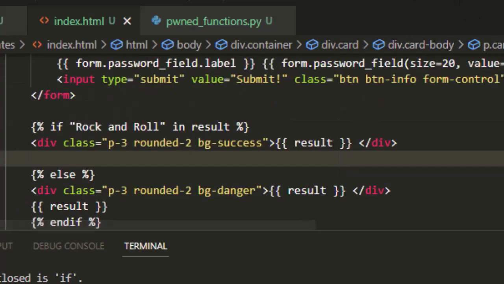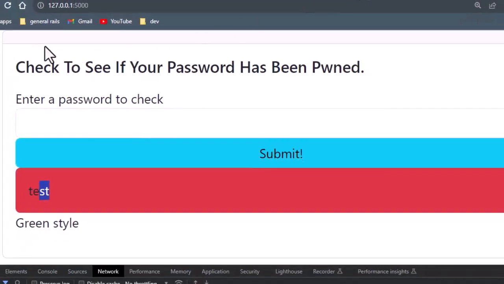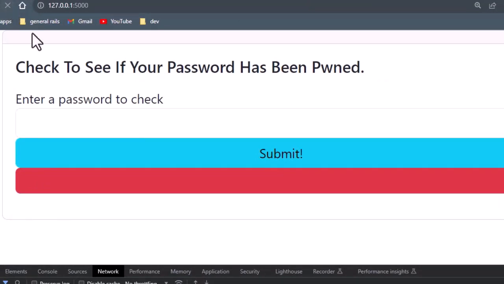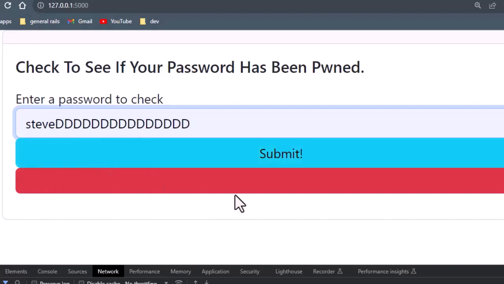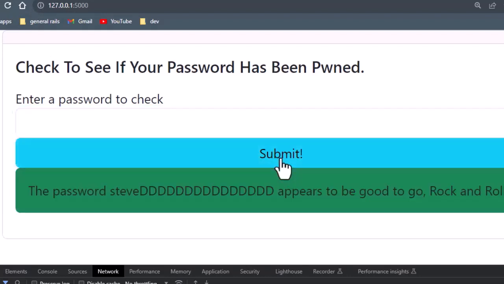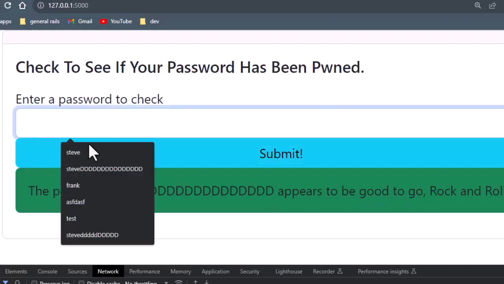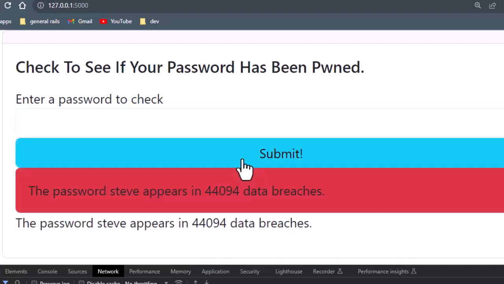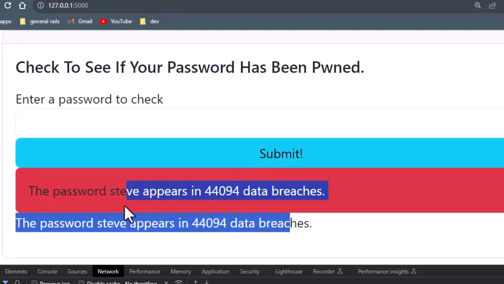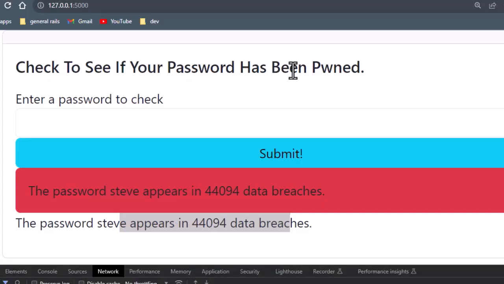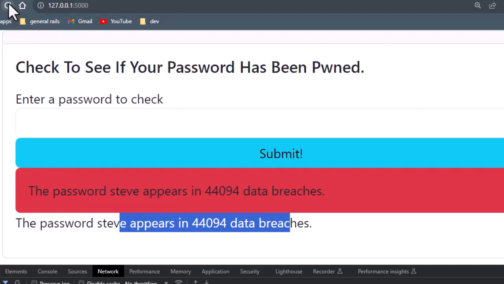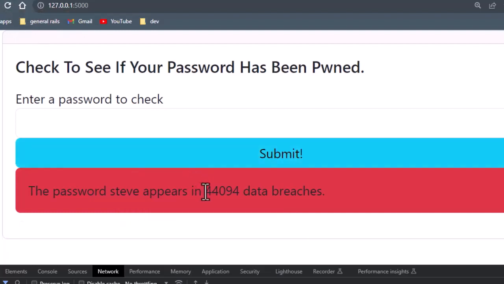All right, let's try this out. So I'm going to reload the page. So I'm going to fire in my crazy Steve with the D's, submit that, and there we go. We get the nice green. If I do just Steve, we get the red. And then we also get this down here. Let me see what's going on here. Because I'm still outputting the result. Now let's just reload this page and we still get the red.